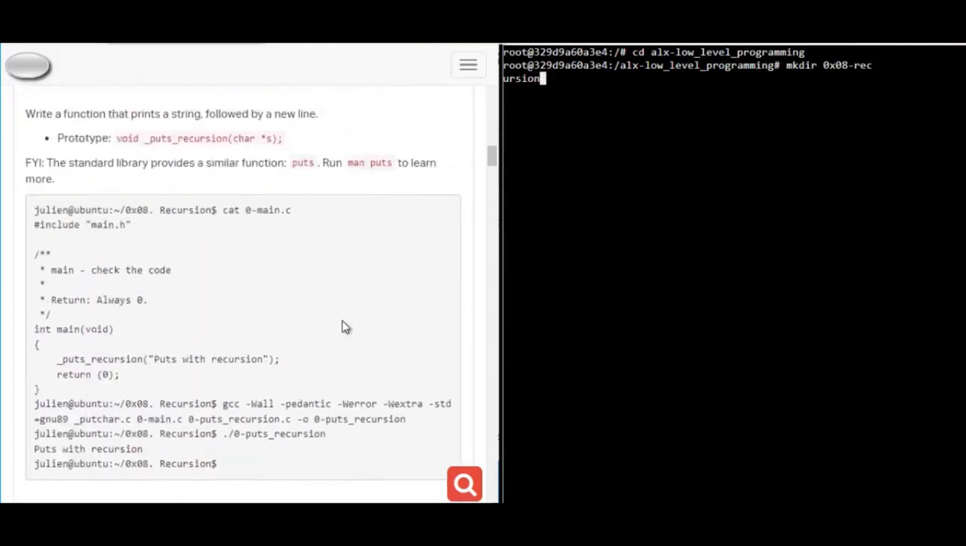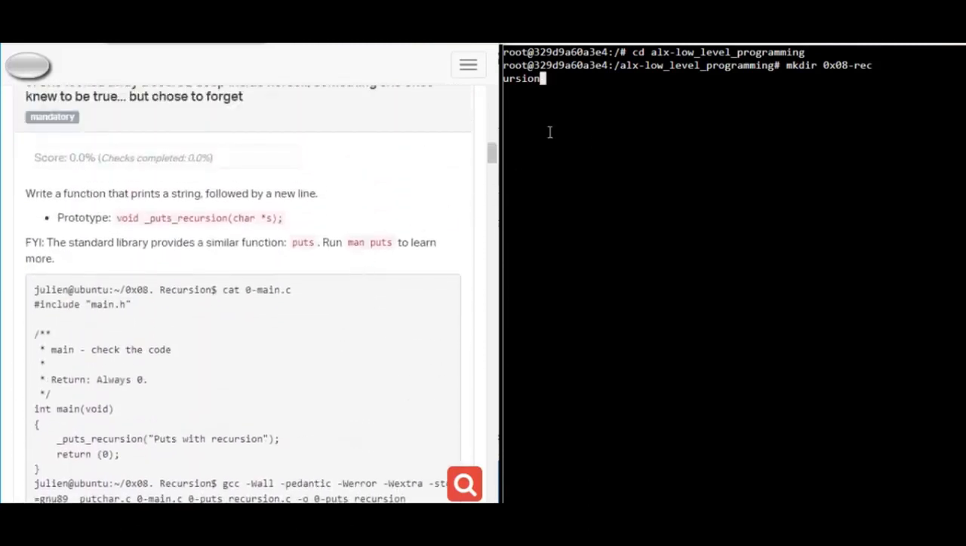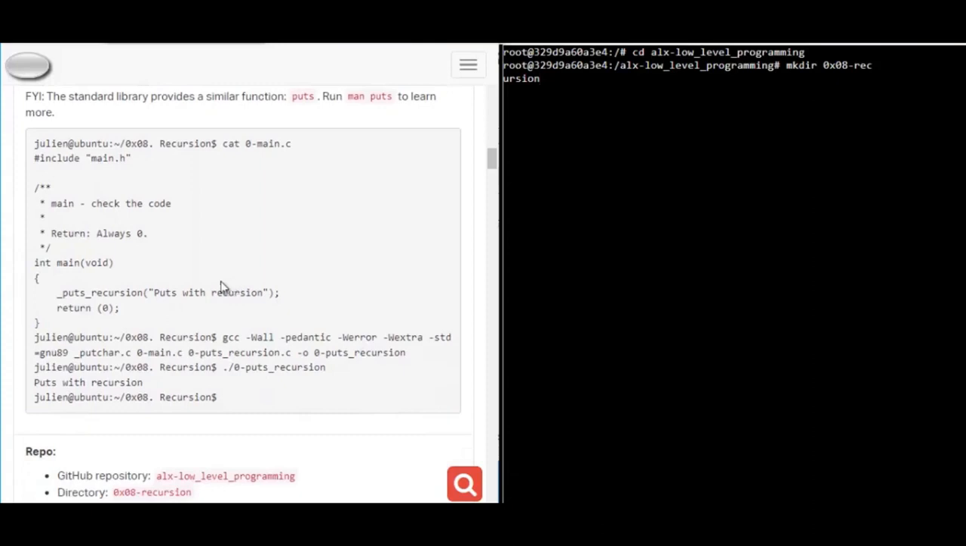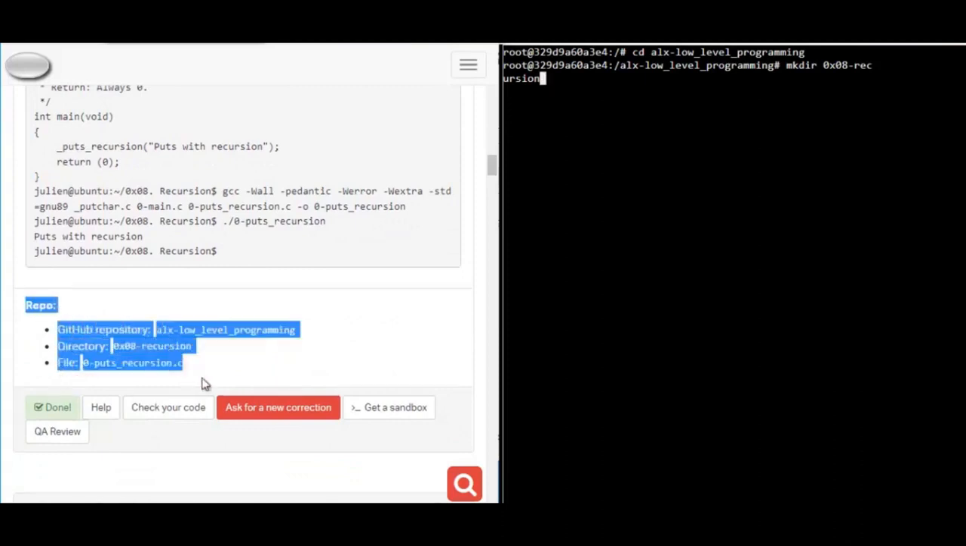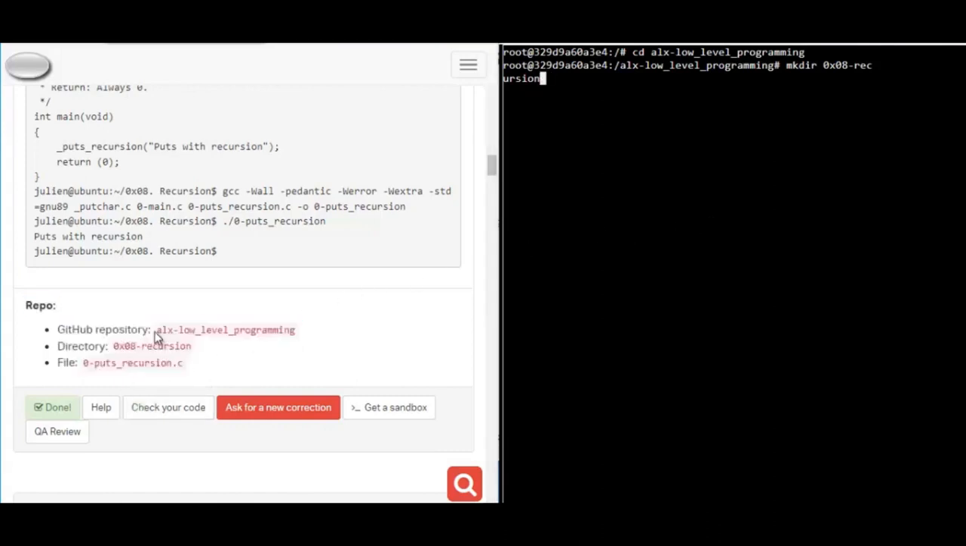Right here, the first thing you need to do is, you remember there are prototypes here to be created. So the first thing you do is go to your repo, just as instructed here. Okay, you go through the repo, and this is the repo, the GitHub repository. So we have already gone through that. You can see that we've done that.